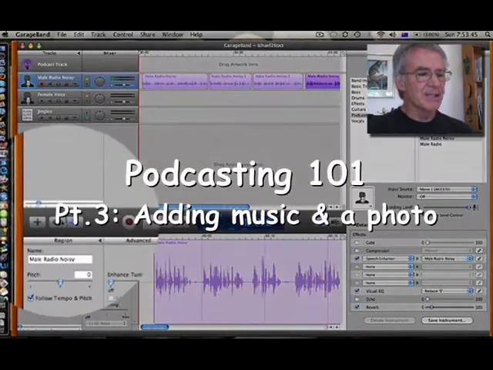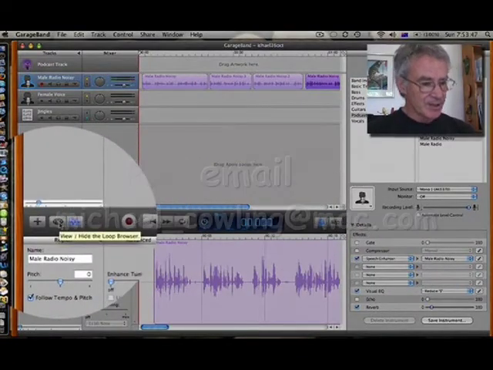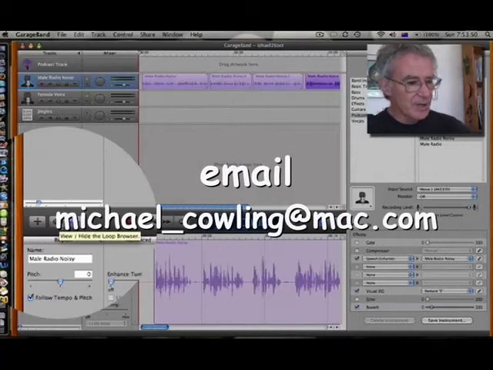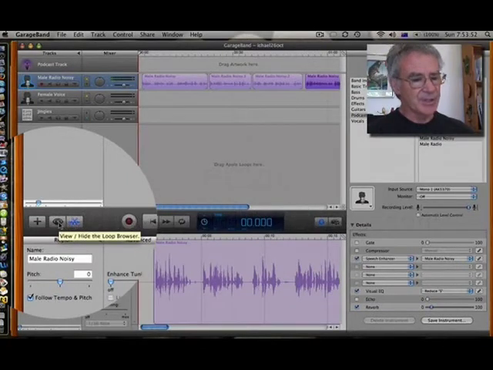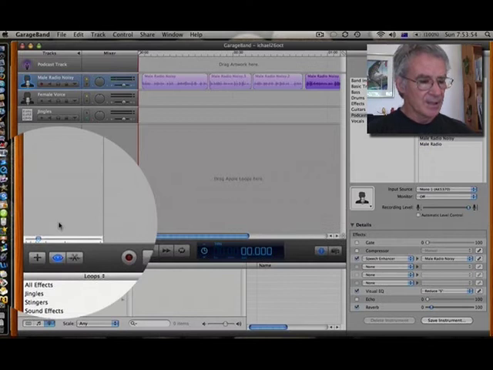The background music lives down here. See, I've let it hover and it says view, hide the loop browser. Well, we actually want to see it, so I'll click on it. There are a whole lot of background music loops in this program.